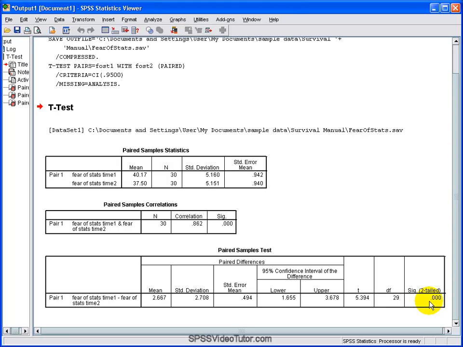To find out if there is a significant difference between the two test scores, we look at the column labeled significant two-tailed. If the value in the significant two-tailed column is less than 0.05, then there is a significant difference in the mean scores of the two tests.